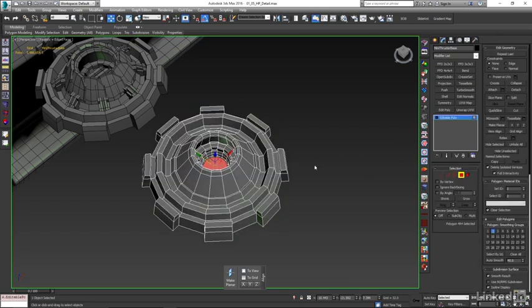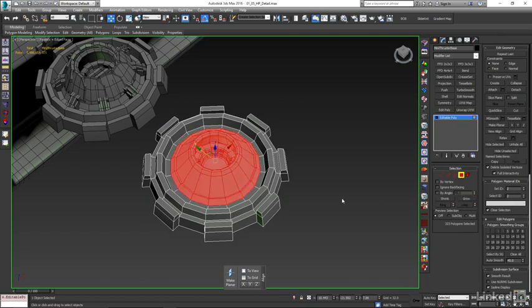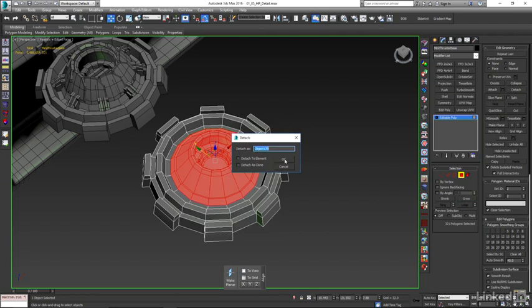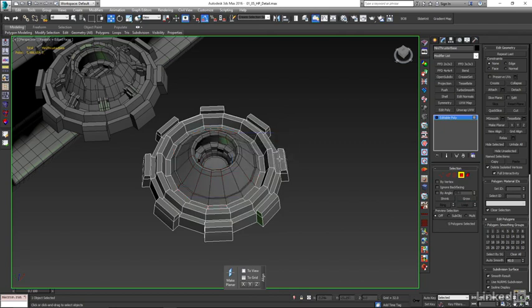So I'll select this front. I'm going to hit Grow. Grow my selection. And now I'm going to right click and go to Detach. I'll name that Object 179 for now. Also, you can hit Detach on the Edit Geometry panel over here.